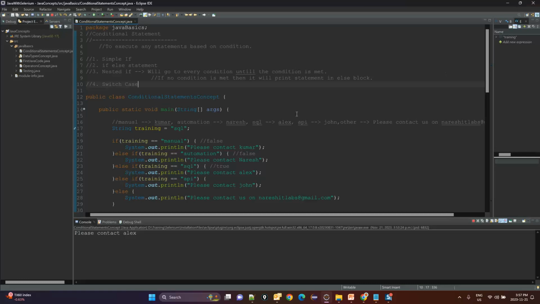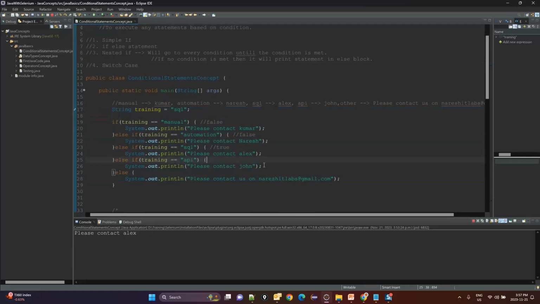Switch case. So switch case is similar to your nested if. I'm taking the same example itself. So the syntax of switch case would be something like this.